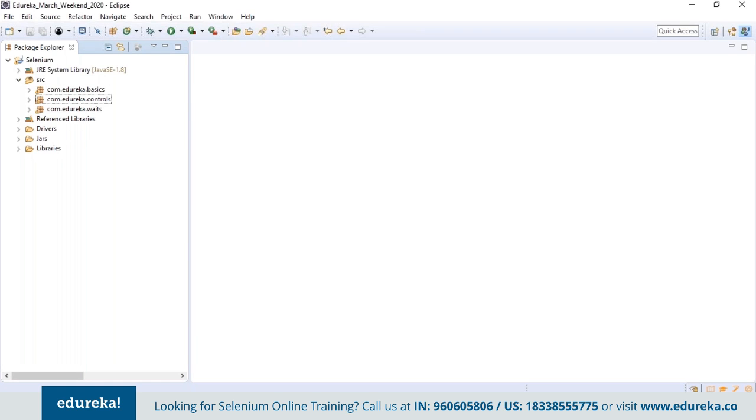Now, the third one is you're never supposed to use the default package. It is always mandatory to use user-defined packages, which means you're supposed to explicitly create packages like this and then create classes within. Why? Because when you're executing your classes using TestNG, you are going to provide a fully qualified class name.